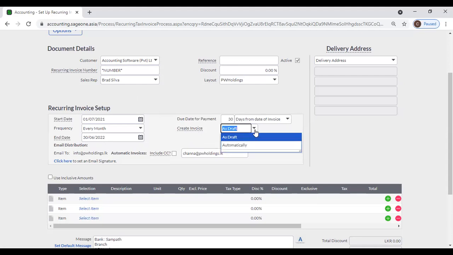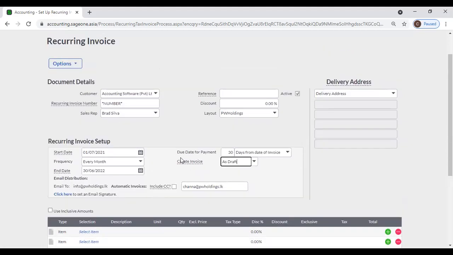There are two options actually. If you select automatically, system will automatically create this invoice and send to customers. And if you select as draft, system will create the invoice but not send to your customer. And after that you can review and you can process that customer invoice. Assume you want to automatically generate this invoice, you can select automatically.